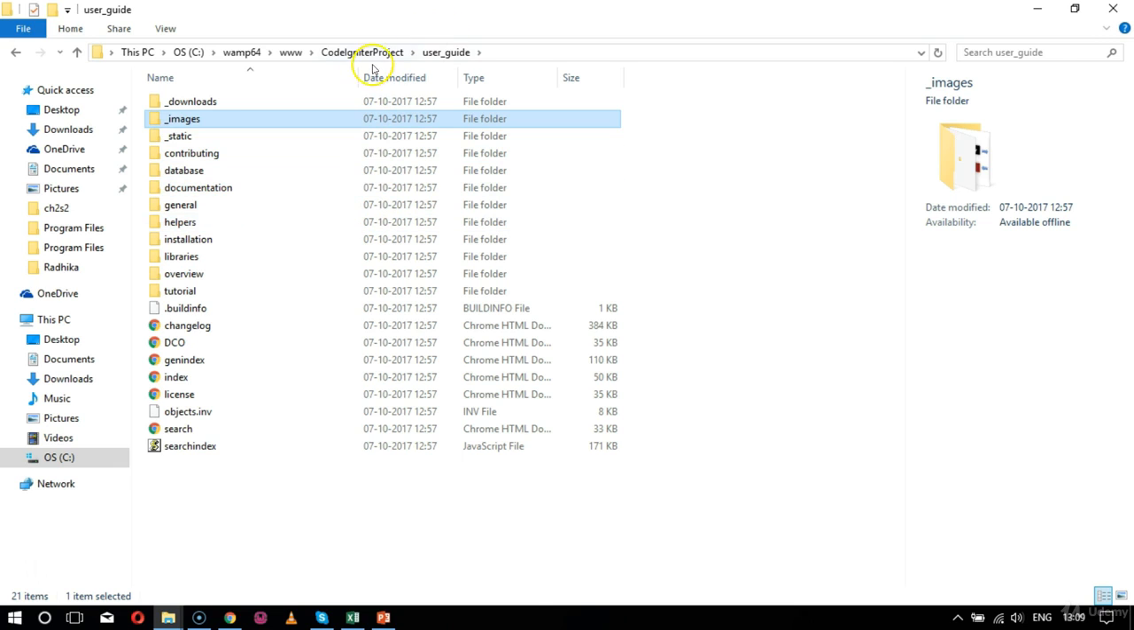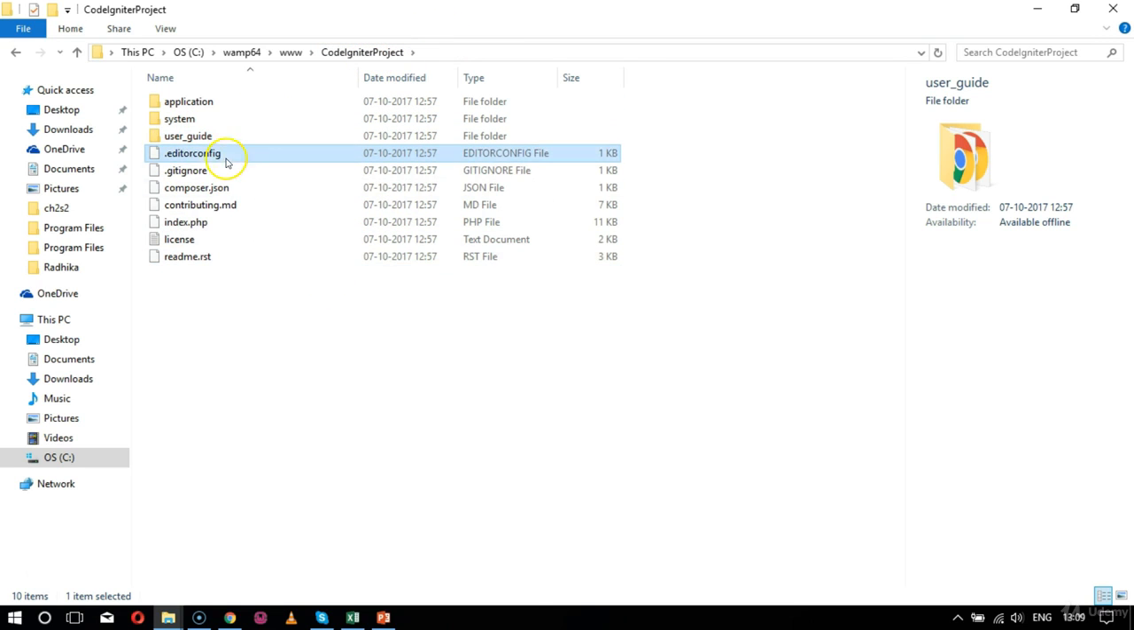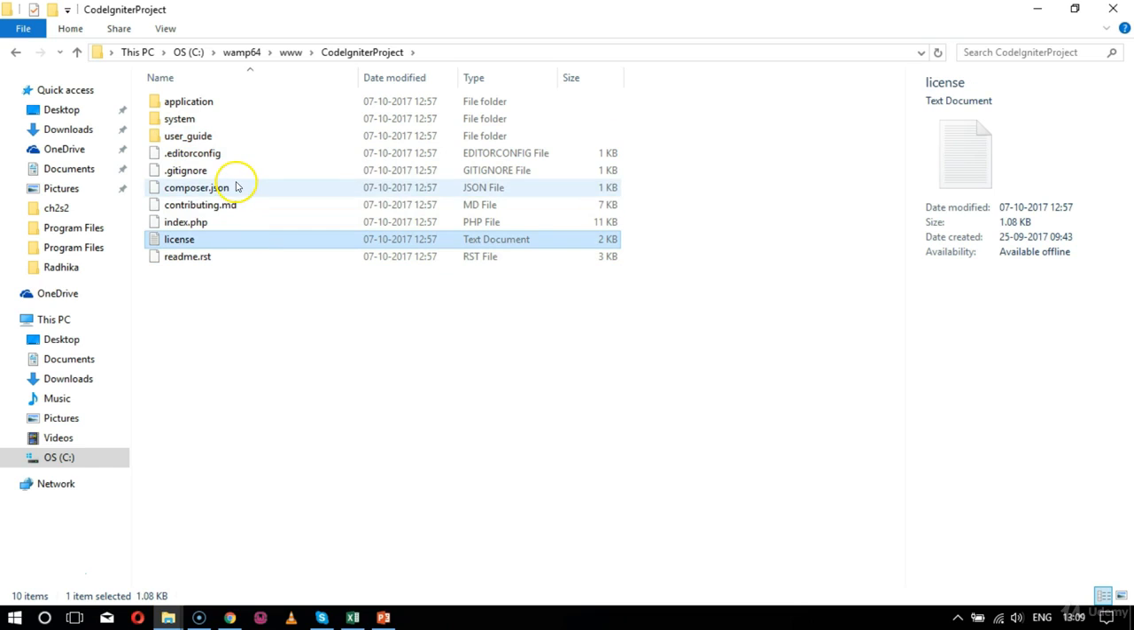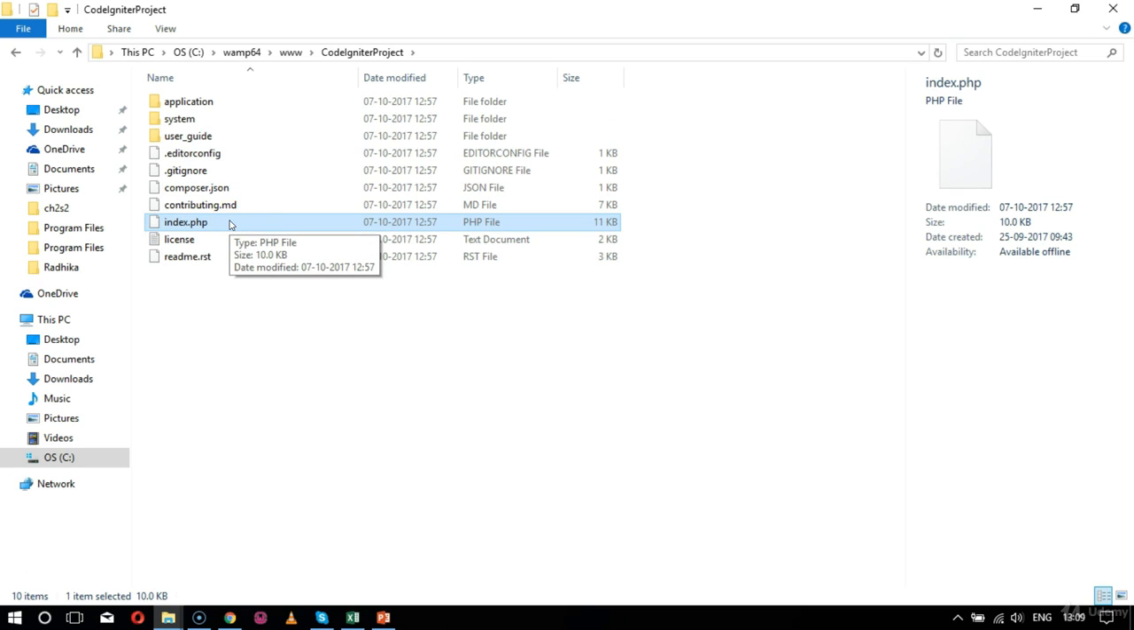Besides these, there are 3 folders and certain basic files also. Each one of them has a certain contribution. But for now, your basic takeaway is that whenever I initialize my CodeIgniter application, it starts with index.php and accesses the application folder. So that's very important as of now.